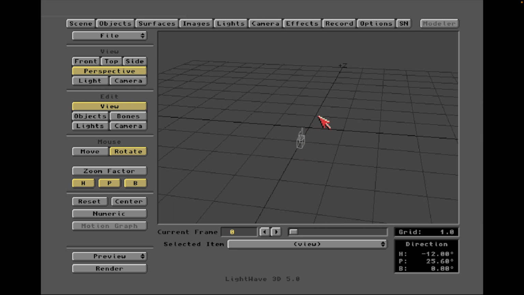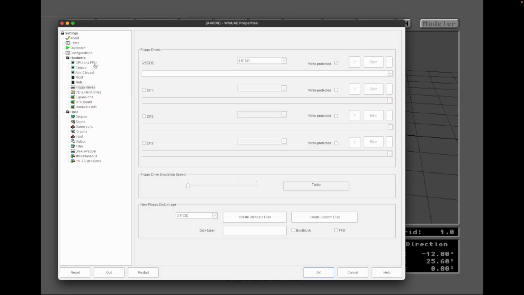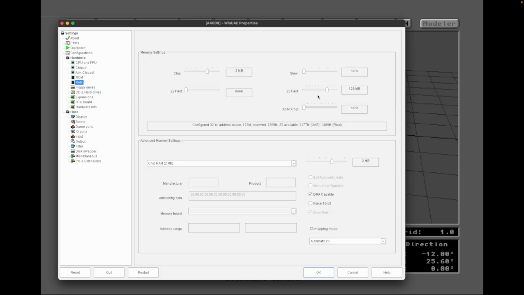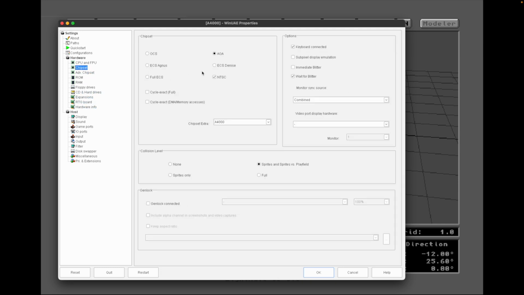So I turned JIT off, but I did set WinUAE to, here, I'll just show you. I set WinUAE to fastest possible, and that's it. So you can see here, 68060, more compatible, JIT turned off, MMU, FPU, of course, because I need that for Lightwave. I always check the more compatible option when I can because I'm using 3D software and I know it's really sensitive to that stuff. And I went over here to RAM and bumped up the Z3 to 128, a little bit of things, but no RTG boards, no expansions, just the chipset is an A4000 AGA NTSC, kind of the standard stuff.